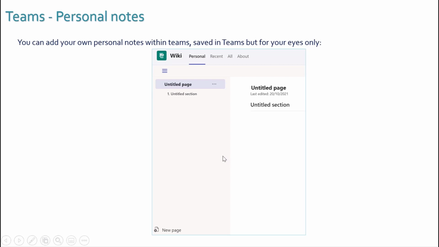And the only thing I'm going to say to you is, Wiki, yes, it's brilliant for personal notes, but it's a very basic tool. It doesn't allow you to have your text flashing or pink or green or underlined. It is basic notes. So think of it more like a scrapbook than perhaps like OneNote, where you've got loads of functionality. But what you can do is create your own personal notes or view personal notes. You can also view all recent notes. You can view all notes as well.